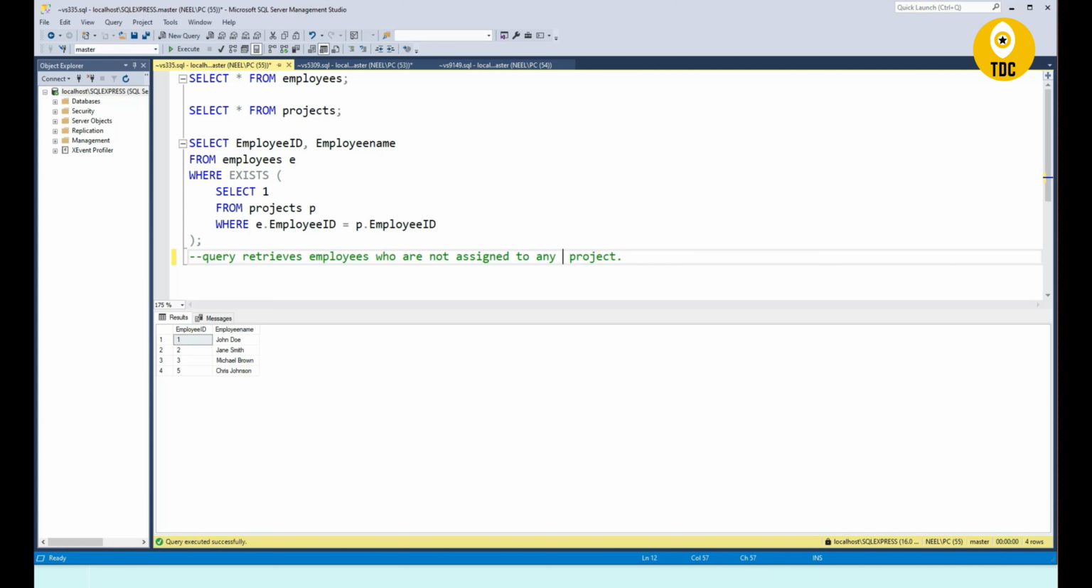In that case, you can just negate this and make it NOT EXISTS. As you can see, this is a person who is not assigned to any project. That is how you use the EXISTS clause to derive these values. And basically, if you want to see how this query actually executes, right?